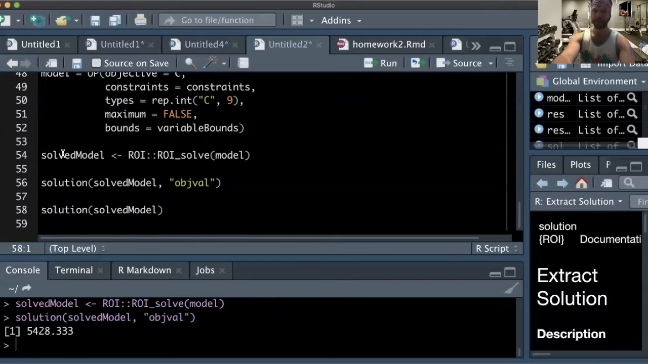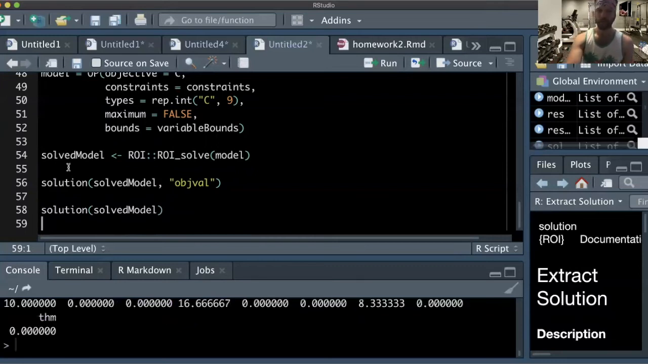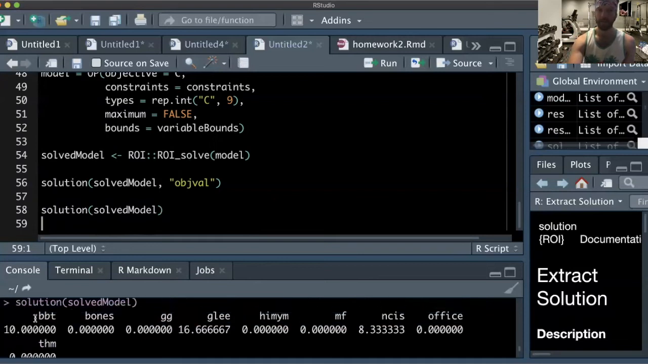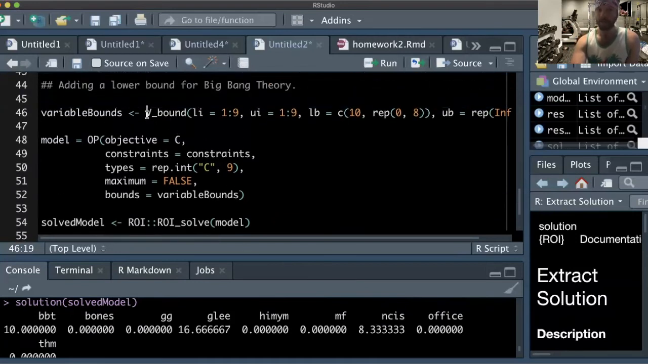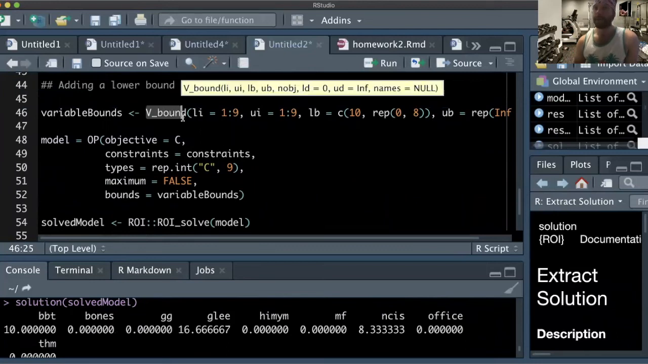So let's look at our solution line here. And what do we get? We get 10 ads for the Big Bang Theory. You can see Glee's dropped down a little bit. NCIS has actually gone up from where it was before. To satisfy the rest of our constraints, that needed to happen. So you can see that this ROI package made putting these variable bounds in there much easier than it would have been to mess around with getting all of these constraints put in by themselves.